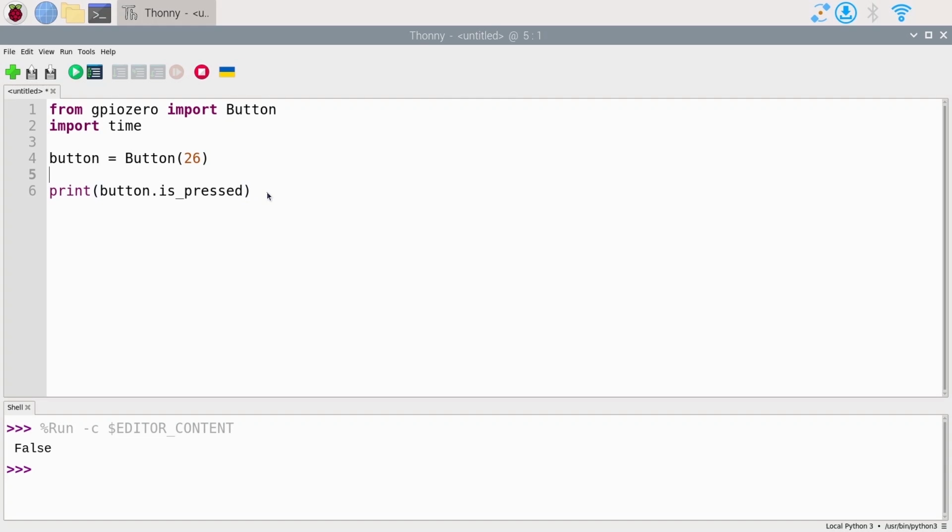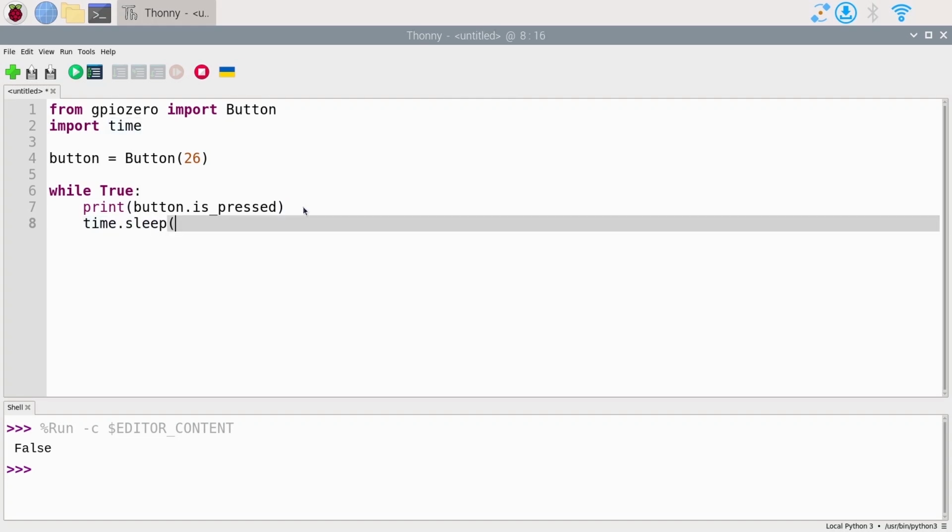Just to improve that, let's say we want to keep reading the state of the button and print the state, for example, every 1 second. We can do something similar to what we did with the LED. We can do a while True. So let's create an infinite loop and we are going to print the button in this loop. And of course, we don't want to print it at an infinite speed. It's not infinite, it's basically the speed of the Raspberry Pi CPU, but we want to print it every 1 second. So time.sleep(1). With this, we initialize the button and then we just print its state every second.